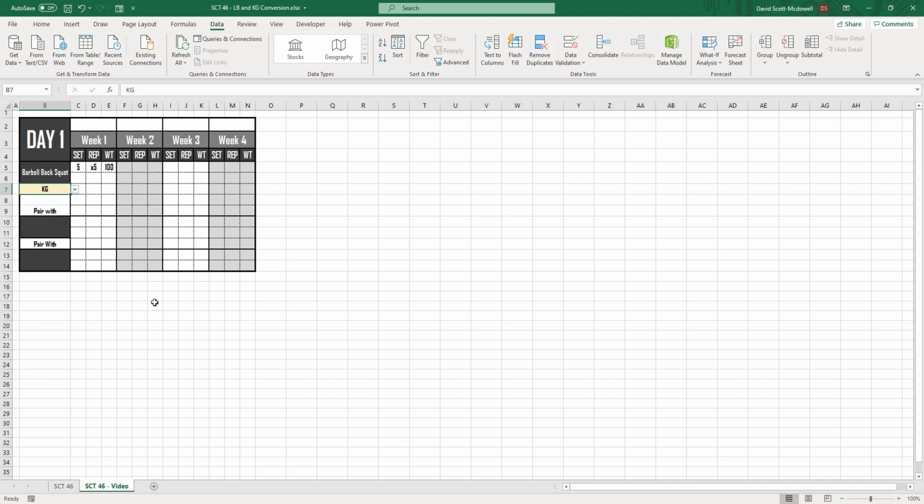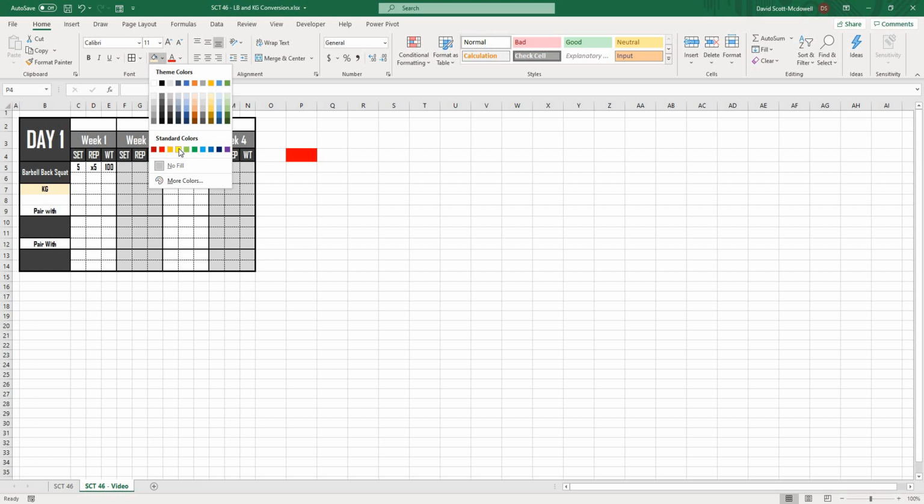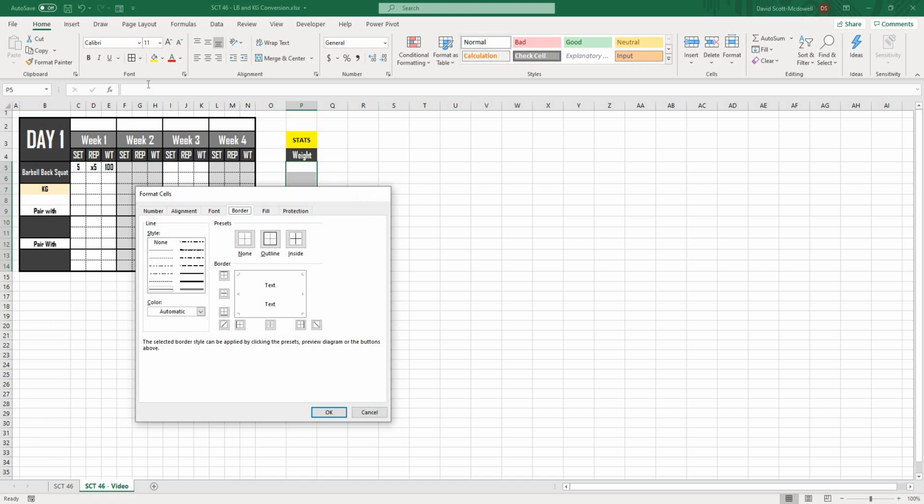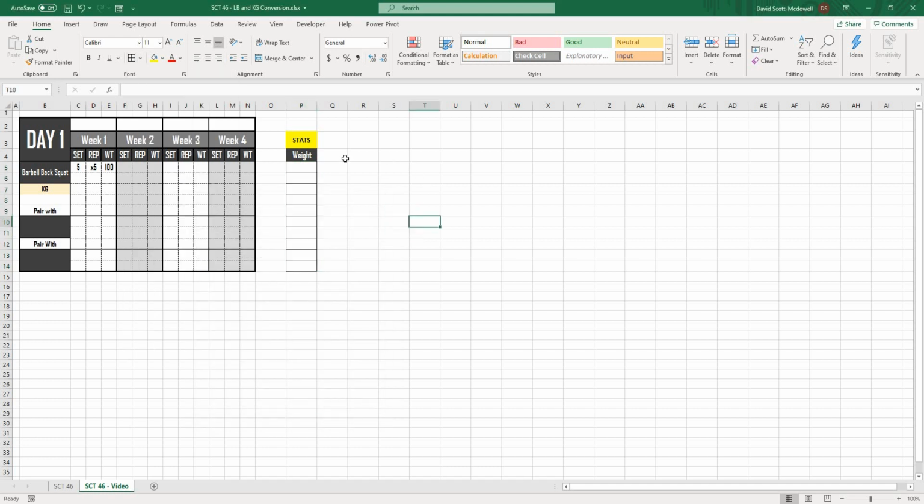So that's good. Now, the second part of this question is how can I actually keep some stats on that? So off to the side here, I'm just going to add a little column where we can keep some stats. I'll make that yellow. I'm going to type in stats and I'll bold that, put it kind of in the middle. And then underneath, I'm going to type in weight. Then I want to put all the weights in boxes here, so I'll use the borders and put all borders all the way around.